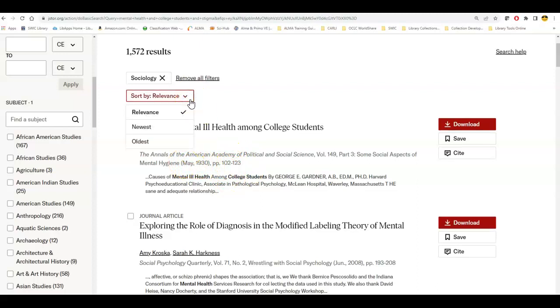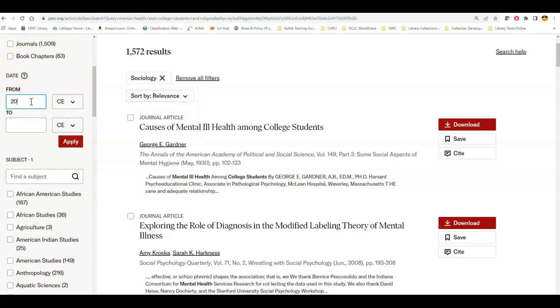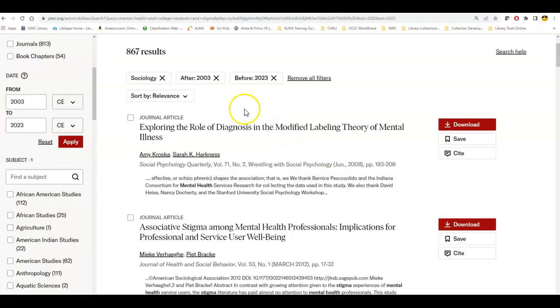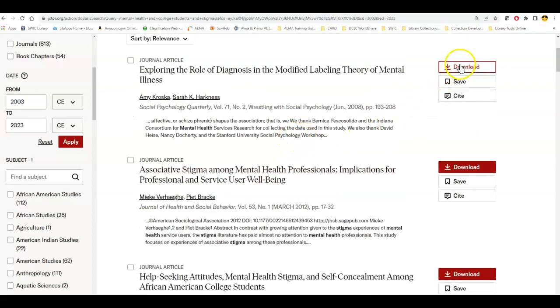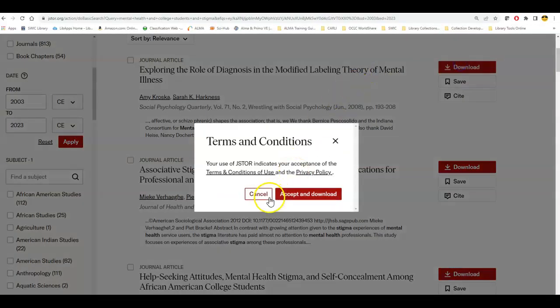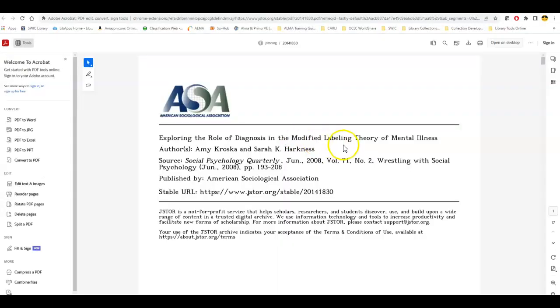I can do it by date order if I want to put the newest on top, or I can come over here to the left and say I want to do it from 2003 to 2023, hit apply, and I can get just those past few years. I can see those filters at the top. And for any of these, if I wanted to look at them, all I need to do is click download. I will accept. And then the article will appear.